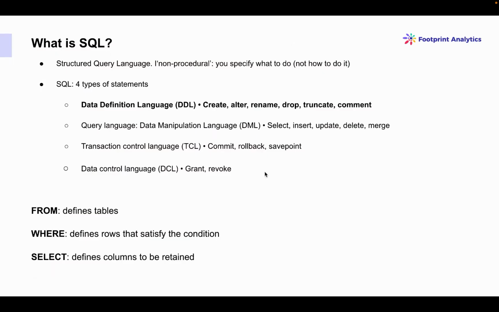So what is SQL? SQL is a non-procedural language, so you specify what to do, not how to do it. There are many things you can do with SQL, and there are 4 types of statements that could be executed within SQL for the database: the data definition language, the query language for data manipulation, the transaction control language, and the data control language. In order to receive the data, you're using only DQL, and this is what we're using in Footprint.